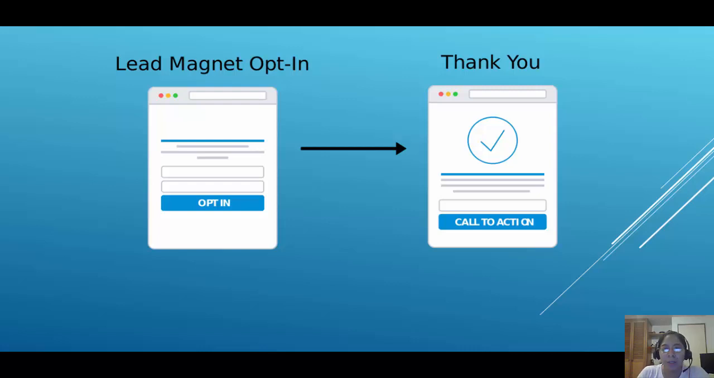Then you're gonna have a thank you page. On the thank you page, you are gonna give them what you offered. You let them know that you're gonna give them that for free, and optionally, you can have a call to action to the product that you are promoting. It's optional, this is not mandatory.